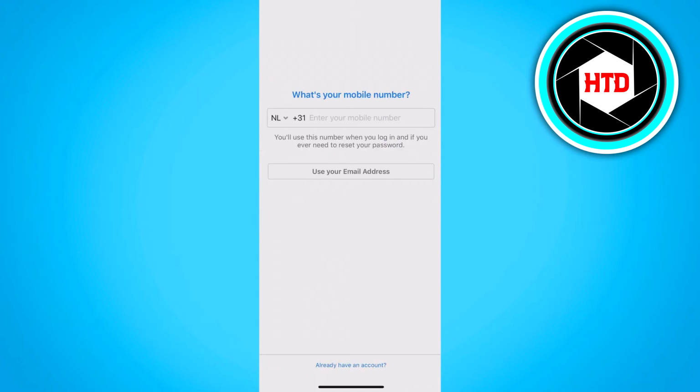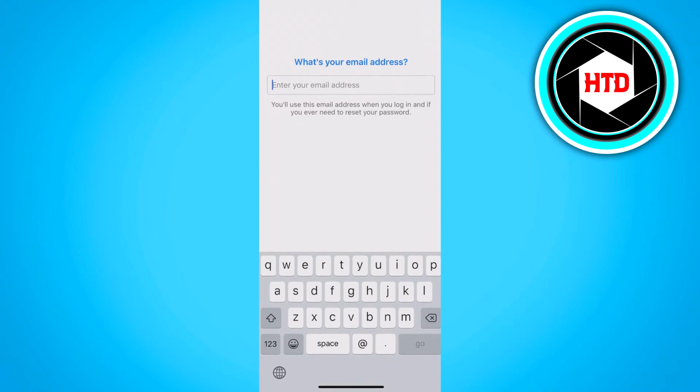You can either fill in your phone number or your email address. I'm going to use my email address because I like that more. Just click on that and fill in your email address right here. I'm just going to do that real quick, and then once you have filled in your email address, click on go.